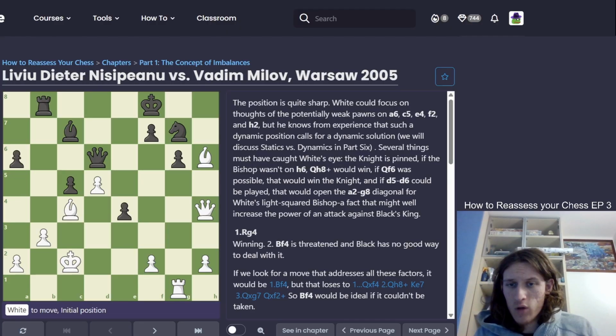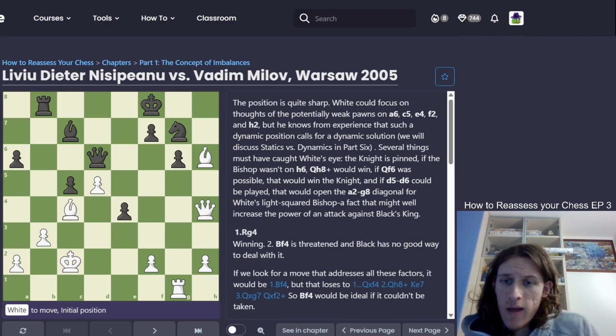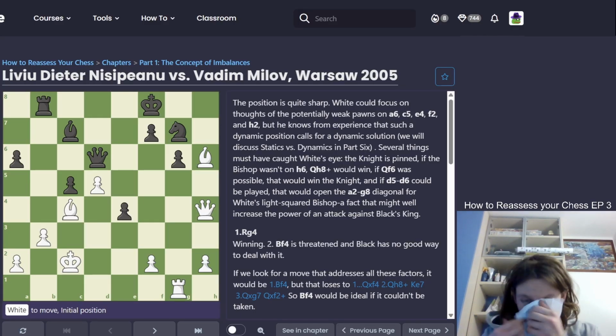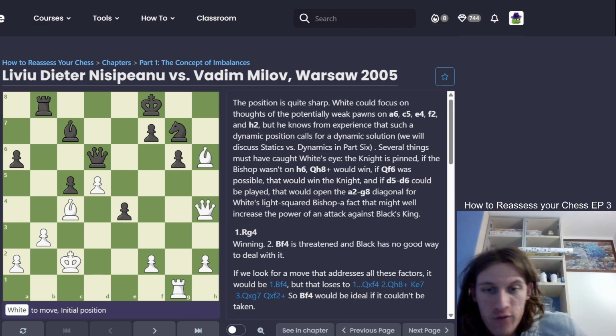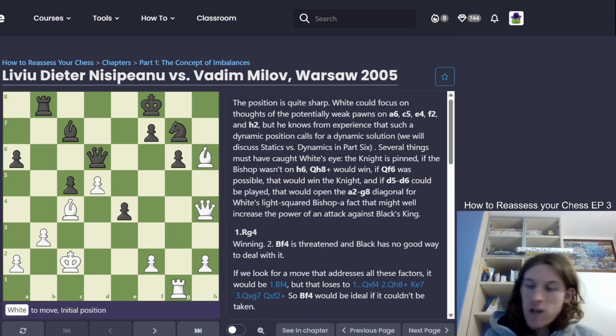Several things might have caught White's eye. The knight is pinned. If the bishop wasn't on h6, queen h8 would win. If queen f6 was possible, that would win the knight. And if d5, d6 could be played, that would open the a2, g8 diagonal for White's light square bishop. And these are all the Armageddon discourse, which I didn't do properly at all. A fact that might well increase the power of an attack against Black's king.